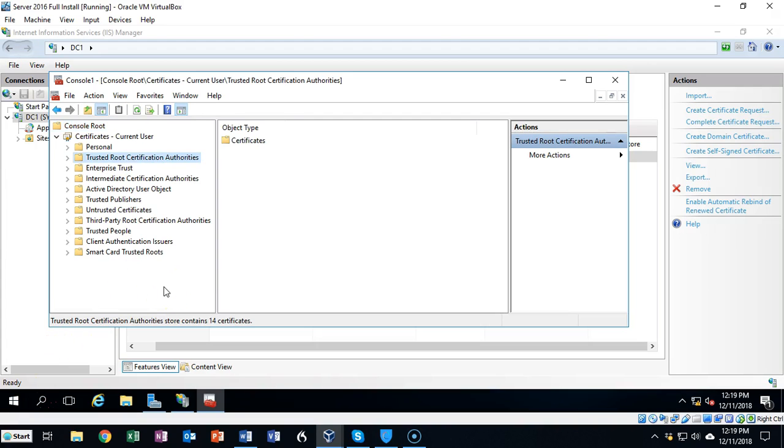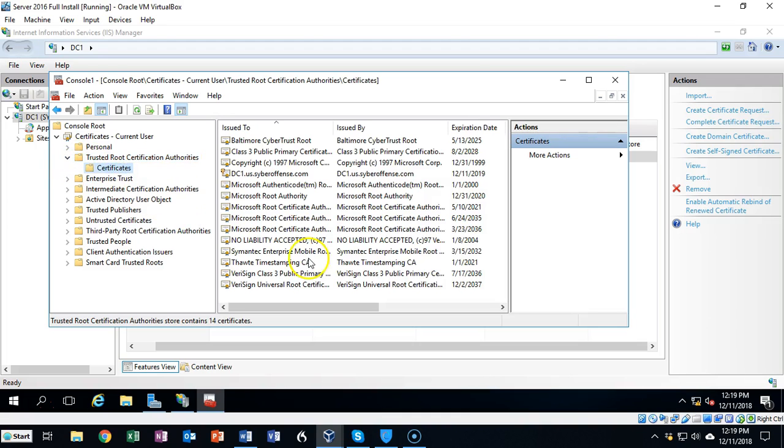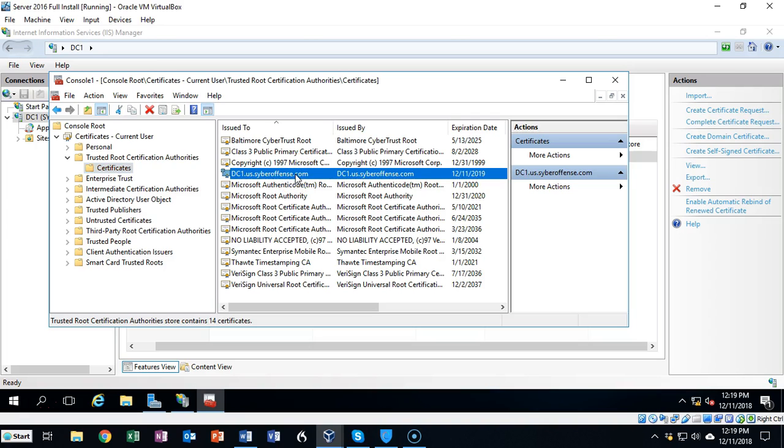I've expanded the left window pane just a little bit so you can see what's going on. Now if we go to the Trusted Root Certification Authorities and we expand that and click on Certificates, over in the left window pane you will see the certificate that we created. It's called dc1.us.cyberoffense.com. We're now going to deploy or export this certificate to our desktop.